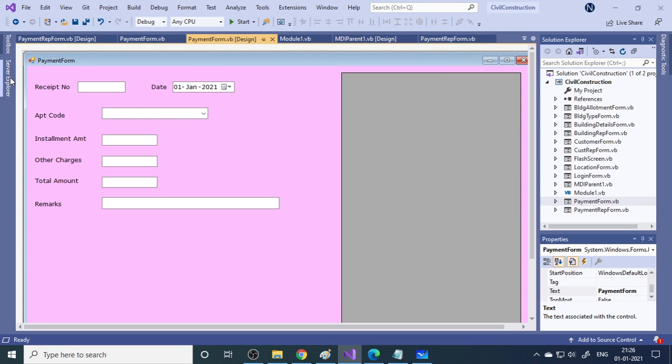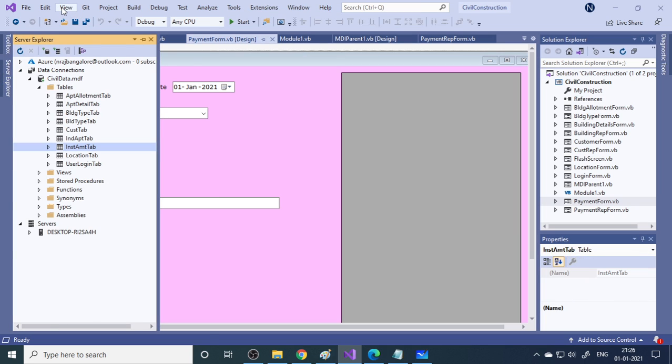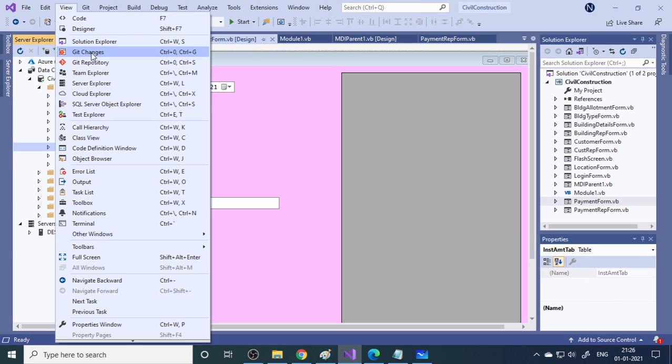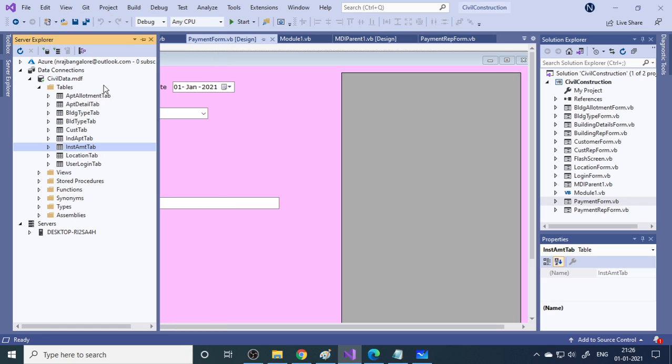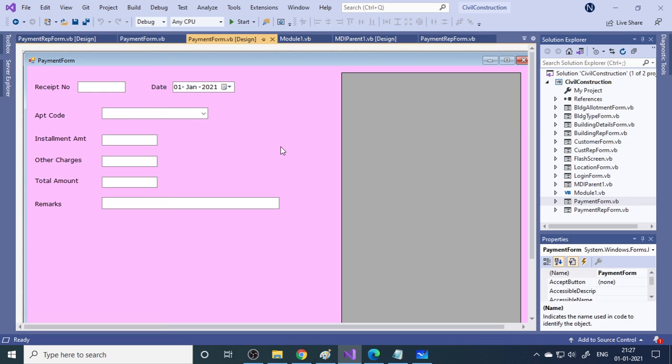You are using SQL Server here. To view the SQL Server, go to the View menu, and here you can see Server Explorer. Here we created a civildata.mdf database file, and these are the tables. Totally we have around 9 tables in this particular project. The data you enter should come to these tables and be stored in them. Fine, let us run the project first.